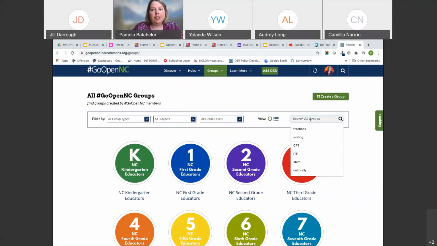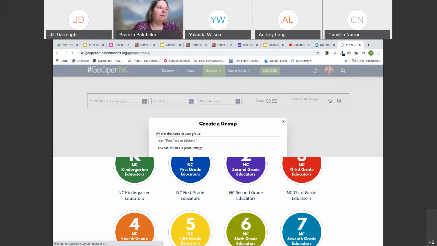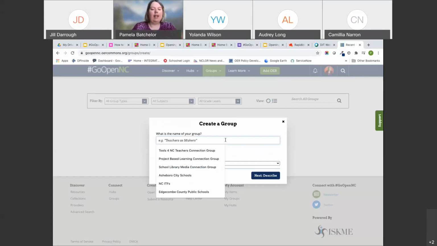Because if I'm a school library media coordinator and I'm looking for a group to connect with other school library media coordinators, and we all create our own groups, then we're going to have little pockets: I created a group and there's 10 school library media coordinators, and then maybe Kathy Park created another group and there's 75 on hers. So always do a quick search first. But if you don't find one, click on create a group and put in the name.